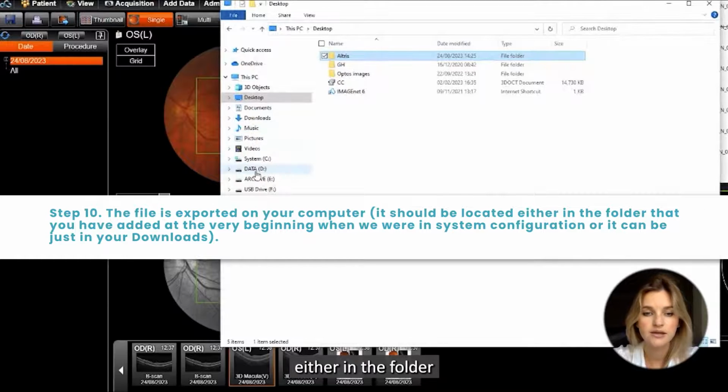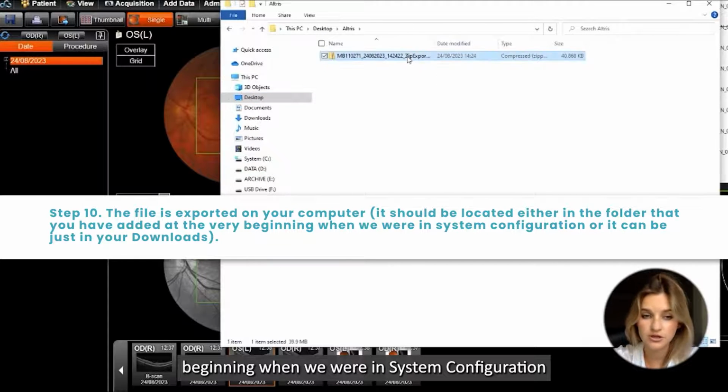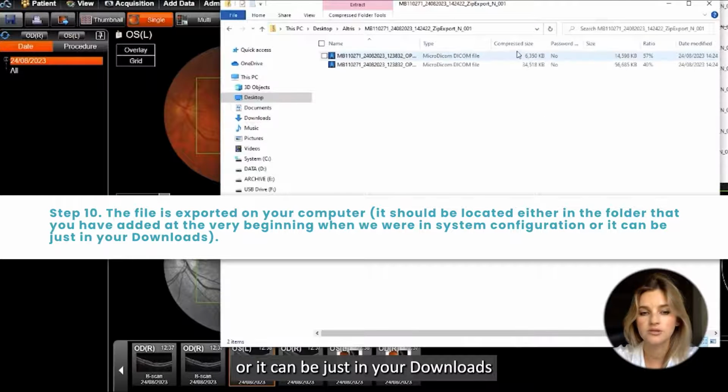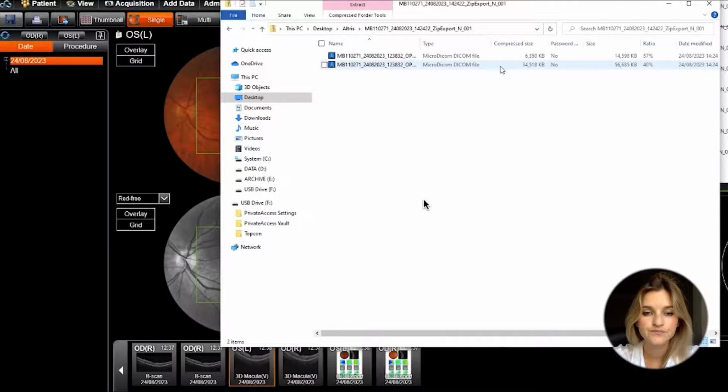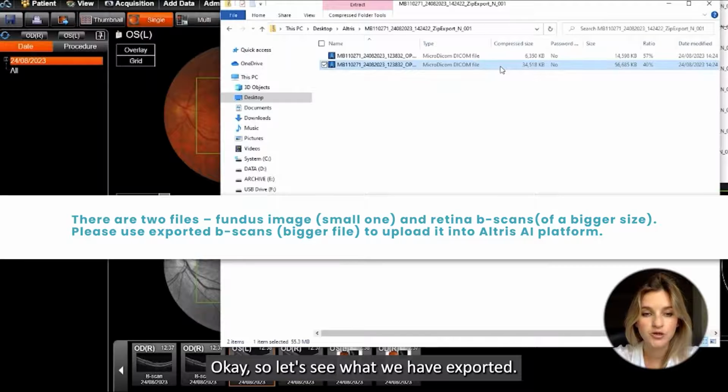It should be located either in the folder that you added at the very beginning when we were in the system configuration, or it can be just in your downloads. So let's see what we have exported.